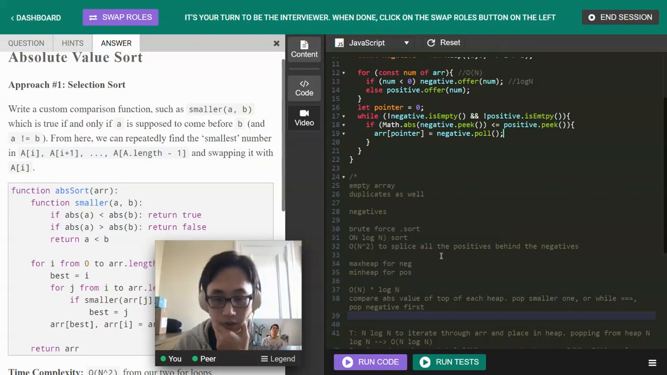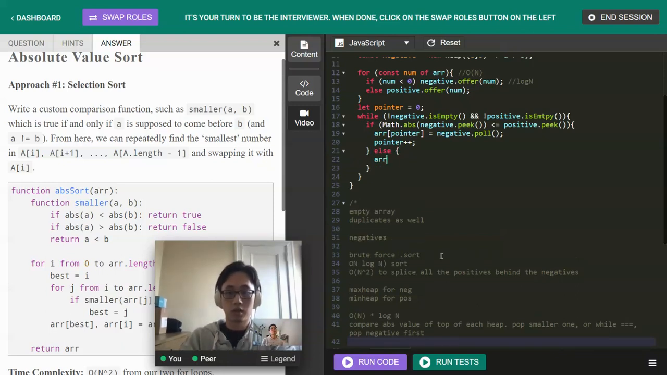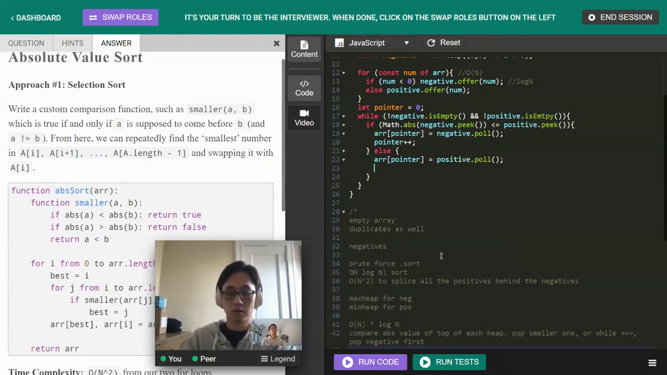Is that what we did here? Whichever number we pop, yes, and then pointer plus plus. Otherwise, if it is not equal, then array at pointer is equal to positive.pop(). This one we can do this also, and this will keep comparing the two.